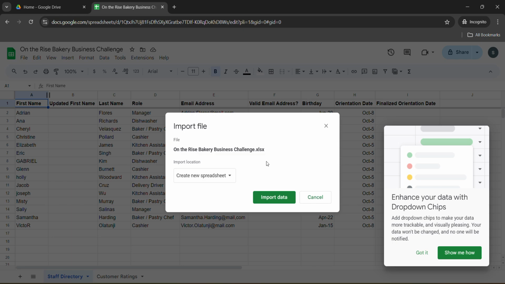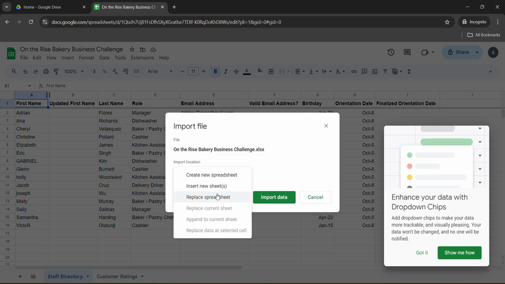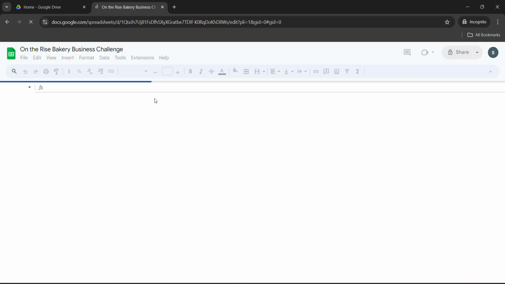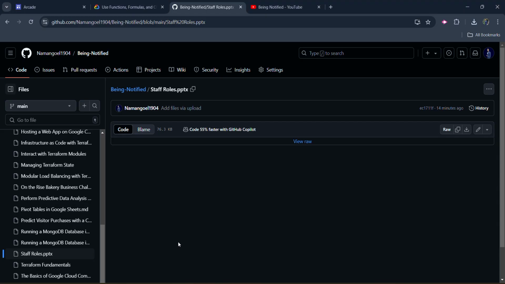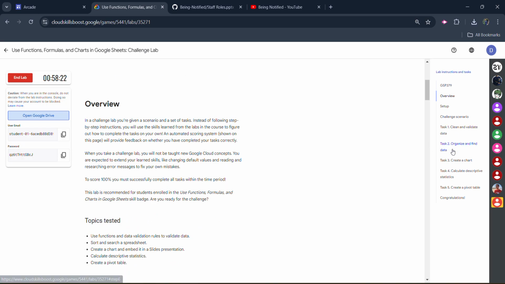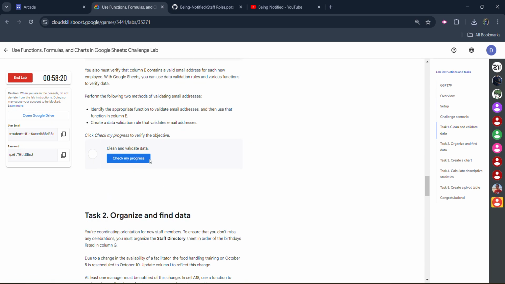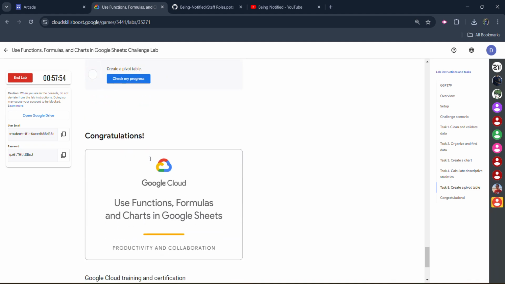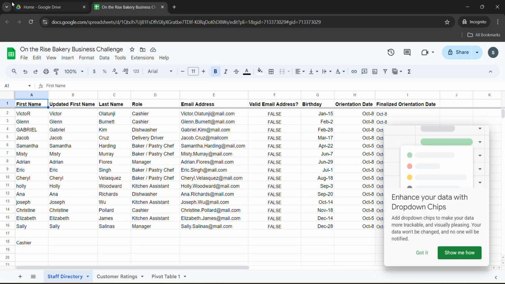Wait for it to get uploaded. After that, click on this and click replace spreadsheet. You need to replace the spreadsheet data. So click on import data, wait for it to get imported. Once it's done, simply come back to the lab. Scroll down to task number 1 and then scroll down to task number 2, I guess.